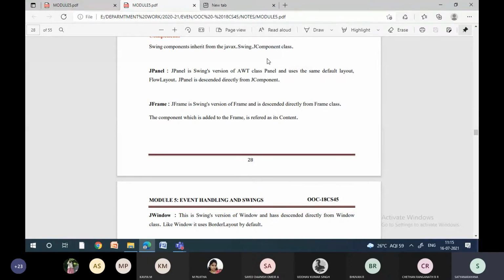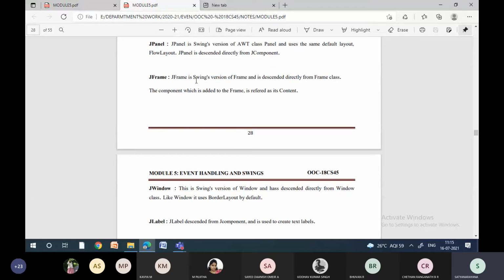Now let us see a few of the components which we are going to use in Swing, right? JPanel is nothing but the Swing version of the AWT class. As I said, what is the difference between Swing and AWT when writing the program? Only thing is we are going to add J in front of it. JPanel is a kind of default layout which will follow flow layout. Flow layout is nothing but components will be created one by one. First one component, then second, then third, then fourth, like that.